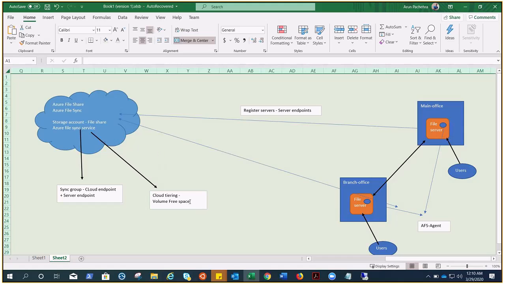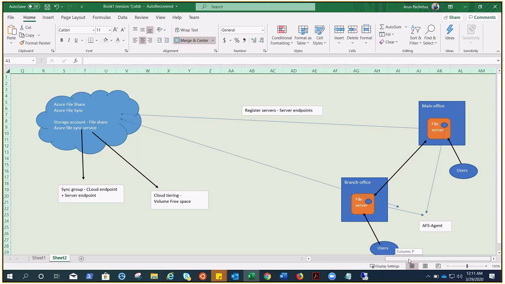The second, volume free space: if you enable this, then whether you have enabled cloud tiering or not, it would be enabled by default, because you want to keep 50% or 20% or 30%, the amount that you have chosen, free on the file servers. So all the files which are not in use would not be here. It doesn't mean you cannot use them. You can use them because the metadata is here, which will help the file server get the data from the file sync. Okay, that's the whole technology, that's the whole architecture. So when we do the demonstration, I'm pretty sure everything would be clear.